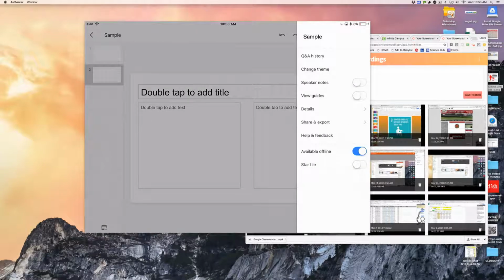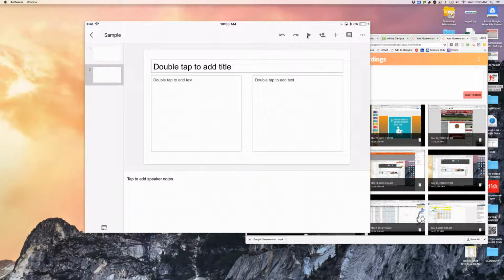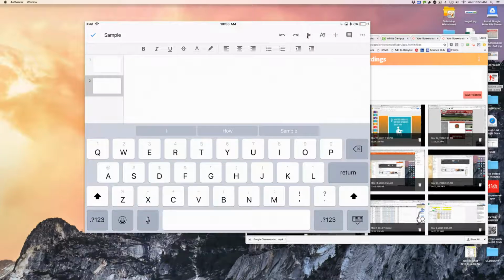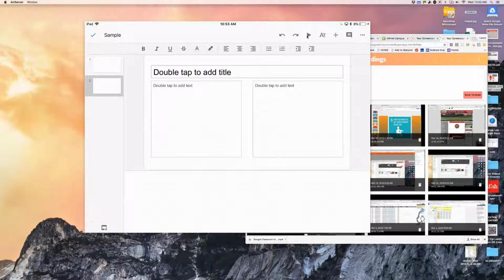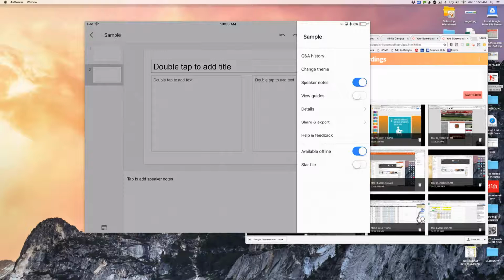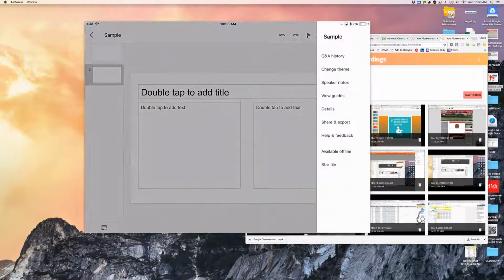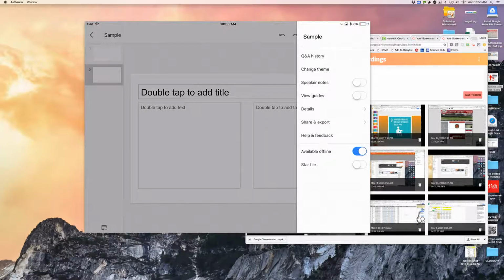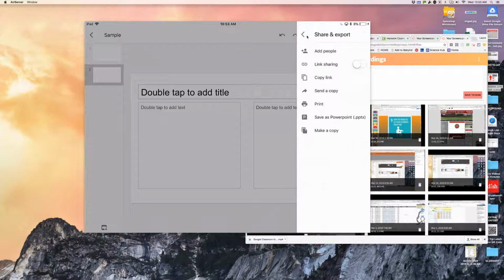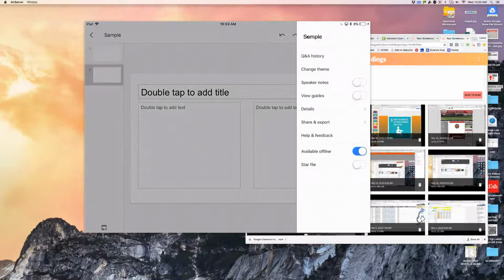Three dots is more. You can add speaker notes, so maybe if you're getting up to give a presentation, you can type down here and add your speaker notes, and that's something you will see, but other people will not. Again, you can share and export here. You can add people here, or you can add by hitting the plus sign. This is just like Google Docs. You can also make it available offline or star a file, and that brings it up easy for you.